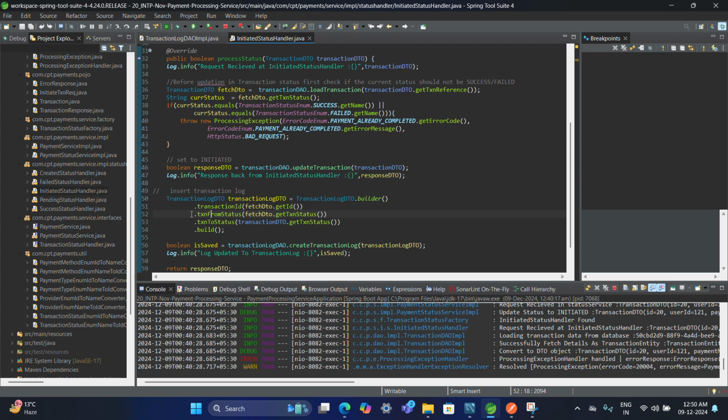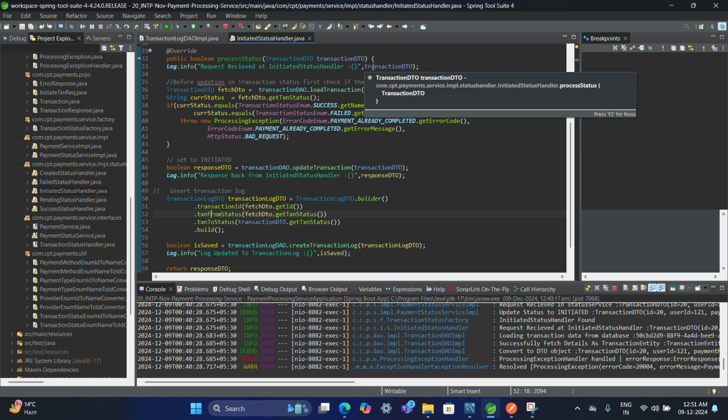And what is the status to be updated? It is in the DTO, because this DTO is going to be converted into an entity, and after that the entity is going to be saved into the database. So that's why we have got this. Now the status handler is quite good for initiated, pending, success and failure, but in created it is quite different. It is not the same.